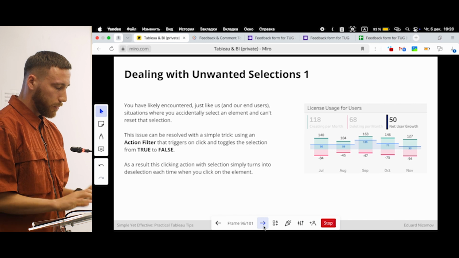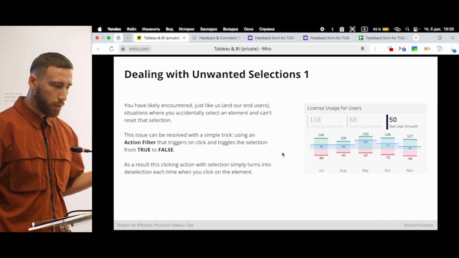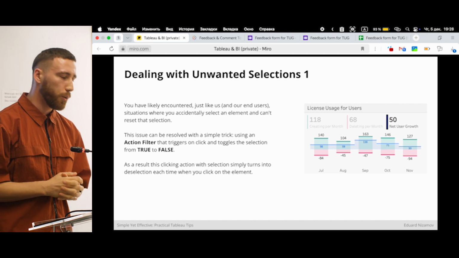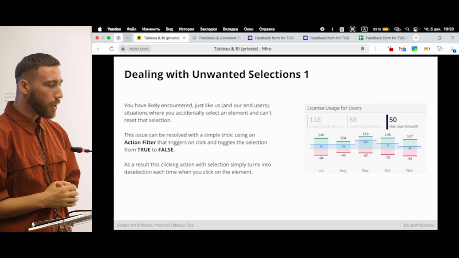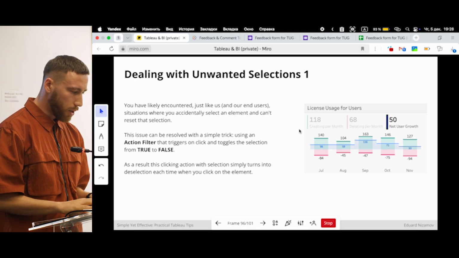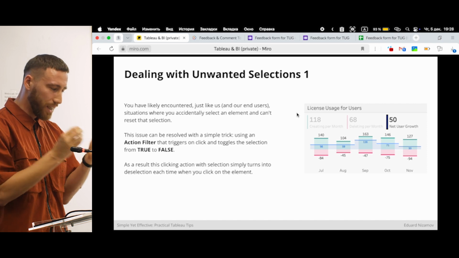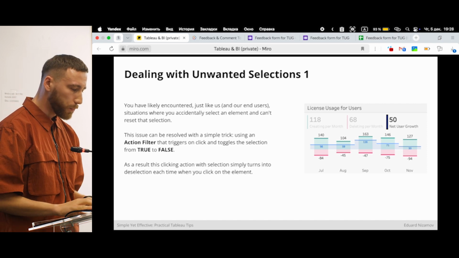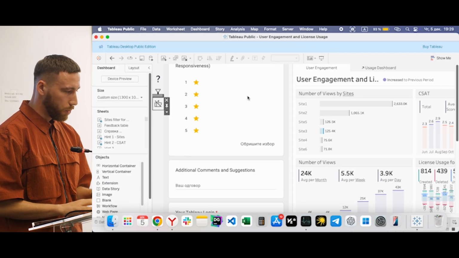So let's go on. Dealing with unwanted selections: you have likely encountered, just like us and our users, situations where you accidentally select an element and can't reset this selection. The issue can be resolved with a simple trick using an action filter. This filter should be triggered by clicking, and it will toggle the selection from true to false. So let me show you live how it works.